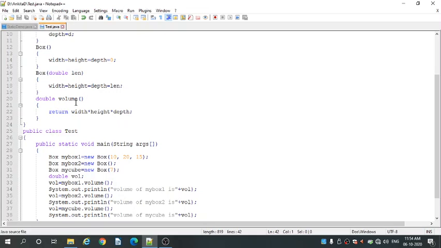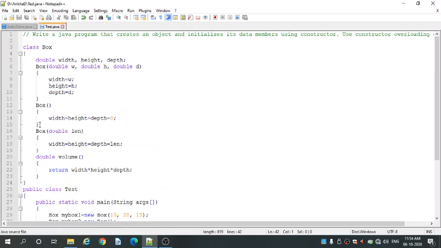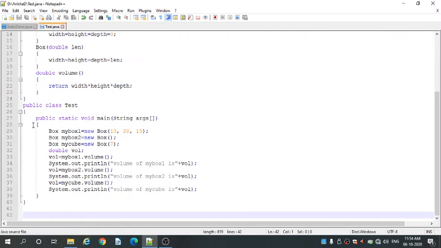Then comes double volume. This is a method with the type double. Inside this method we calculate and return width into height into depth. We have closed the volume method and closed the class Box. Then comes public class Test. Another class we have declared here with the name Test.